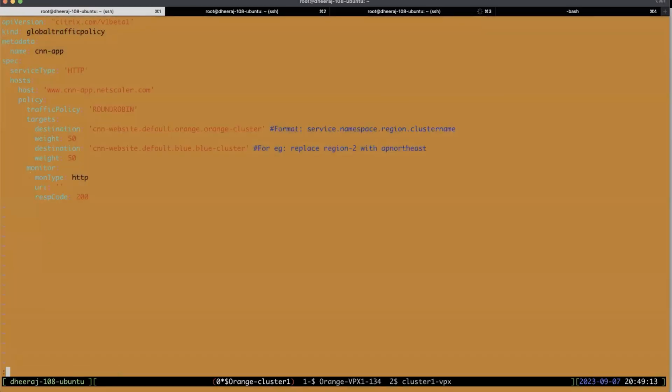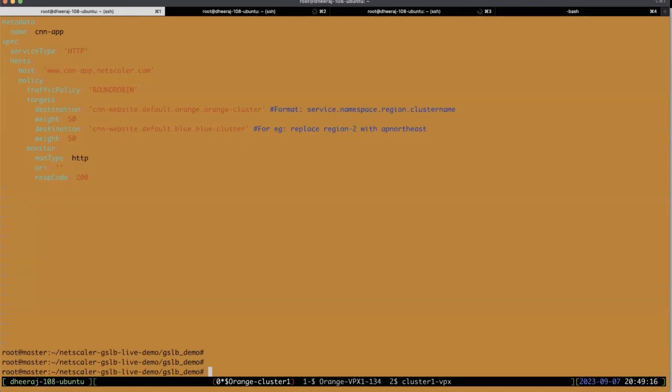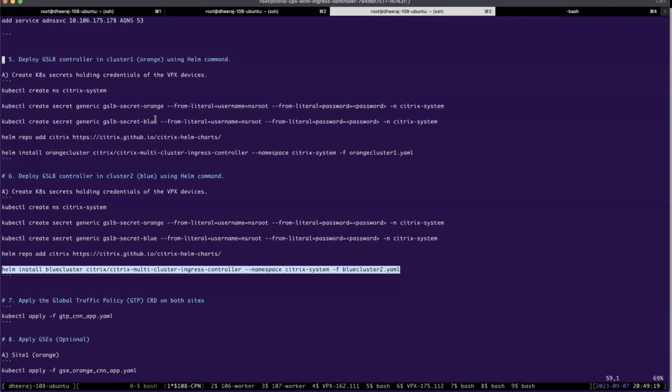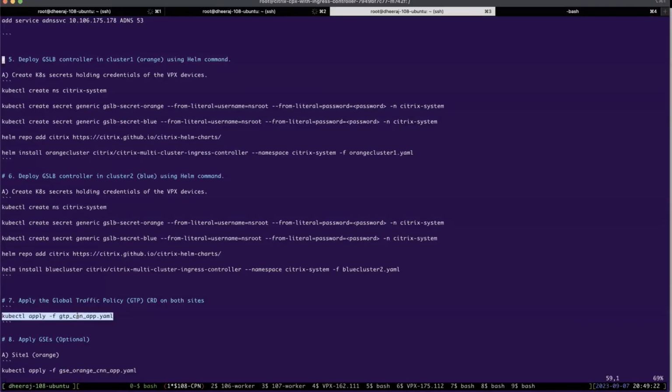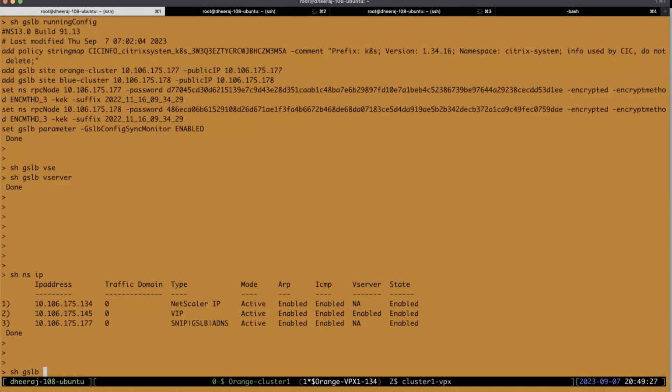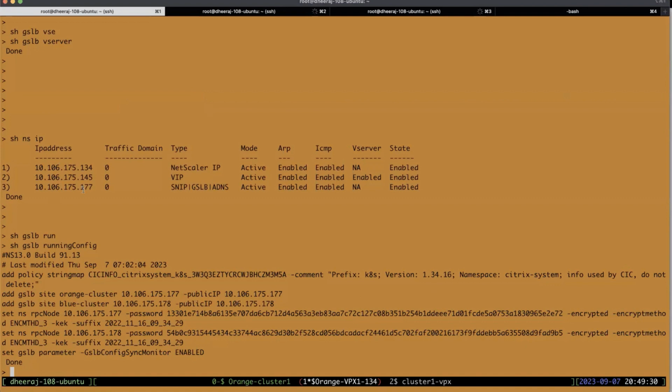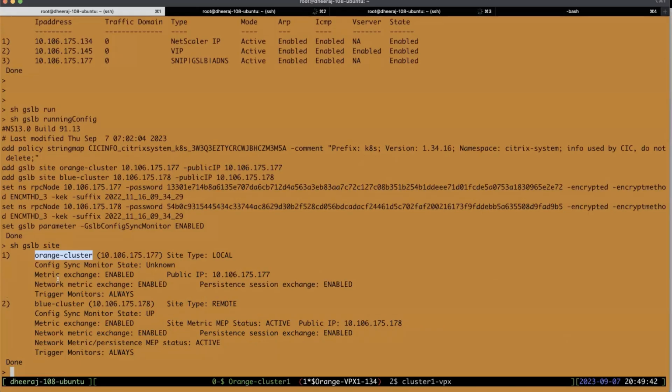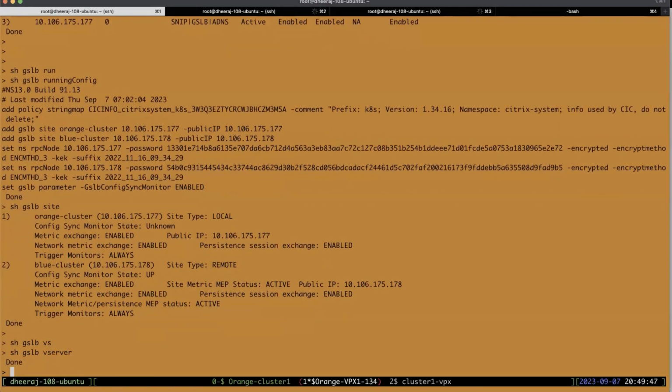So let me now deploy this GTP, and we'll then see the configuration on the Netscaler device. Before deploying the GTP, we can have a look at the Netscaler appliance. So this is the Netscaler appliance. Here I have this 177 IP address, which we have seen earlier. And this is the running configuration. You can see that I have added the GSLB sites, orange cluster and blue cluster, with this information. And I don't have any GSLB vServer as of now. This should be created using our GTP. The same thing is also present on our blue cluster.